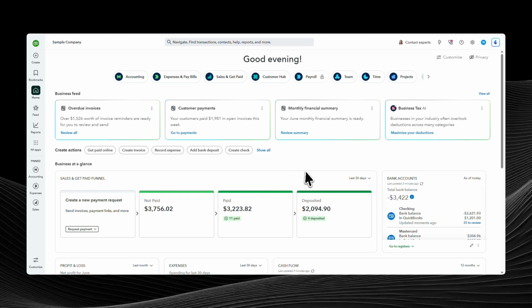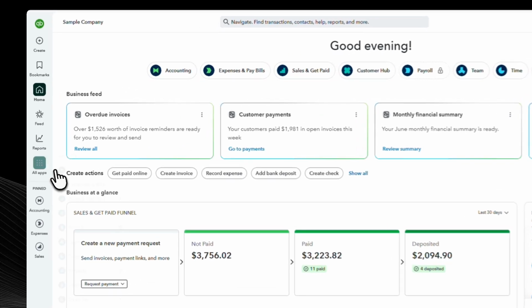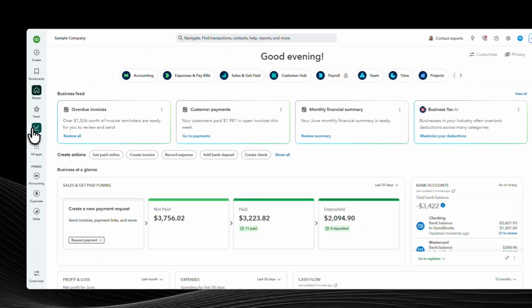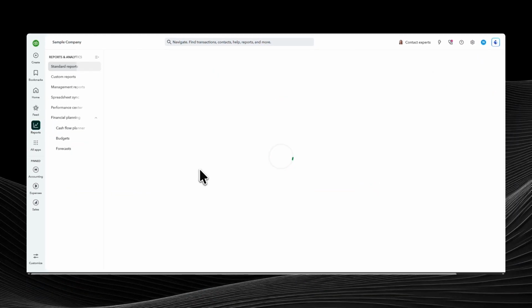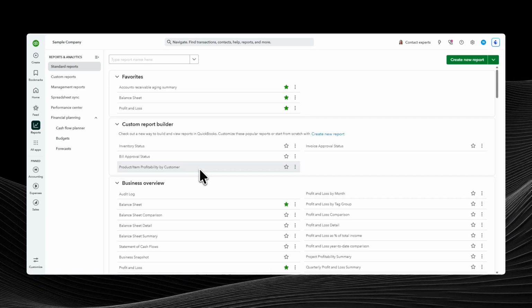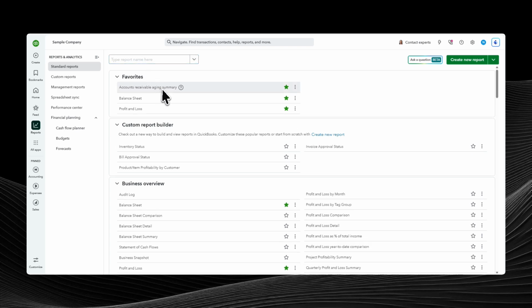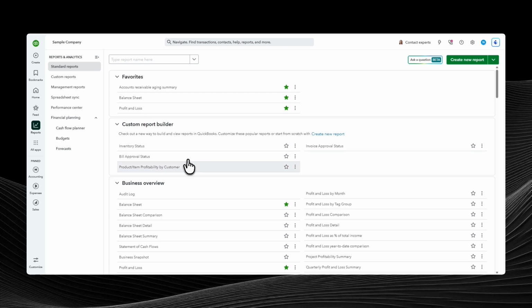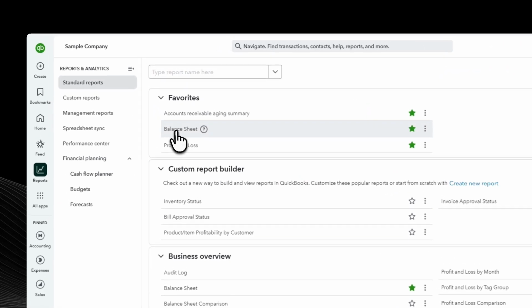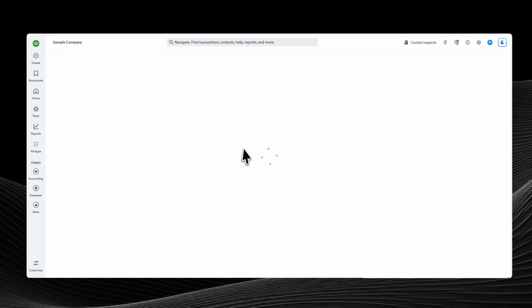To get started, open QuickBooks Online and go to the left-hand menu. From there, select Reports. This is where you'll find all of the standard reports available in your account, along with any custom reports you've already created. Once you're in the Reports section, choose the standard report you want to work with. For example, you might open a profit and loss report, but the same process works for many other reports as well. After the report opens, click the Customize button at the top.